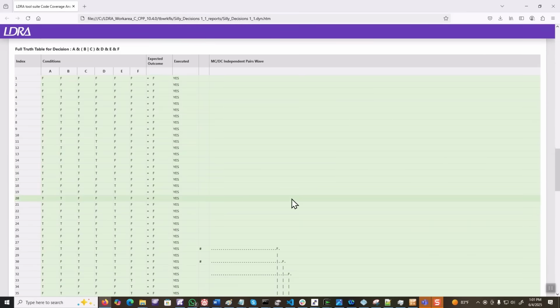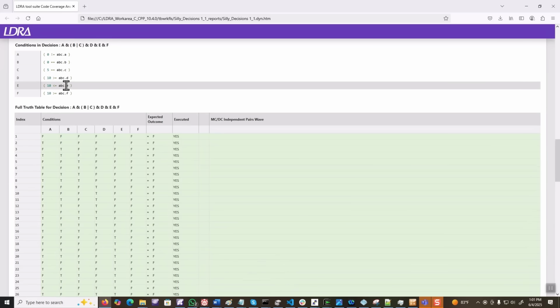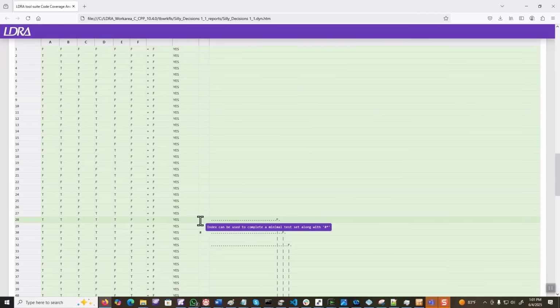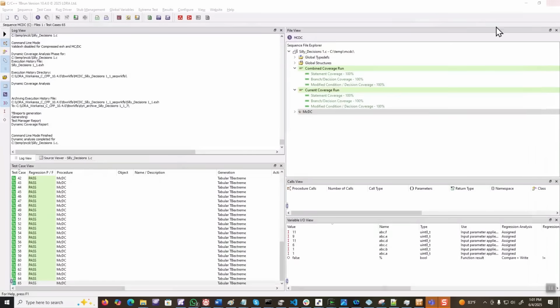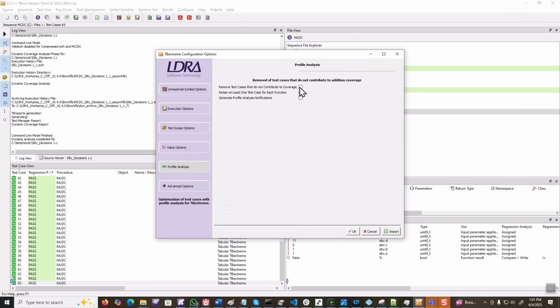So in this case, we've created test cases for all of our conditions and used that to gather our data for extreme test. What if we were to look at each condition and then use whether or not that condition contributes to the extreme coverage totals to identify those critical, essential conditions for MCDC? So this is something that can be done with profile analysis. Under extreme test configure, I will then enable profile analysis. And then this is the key thing, remove test cases that do not contribute to coverage.